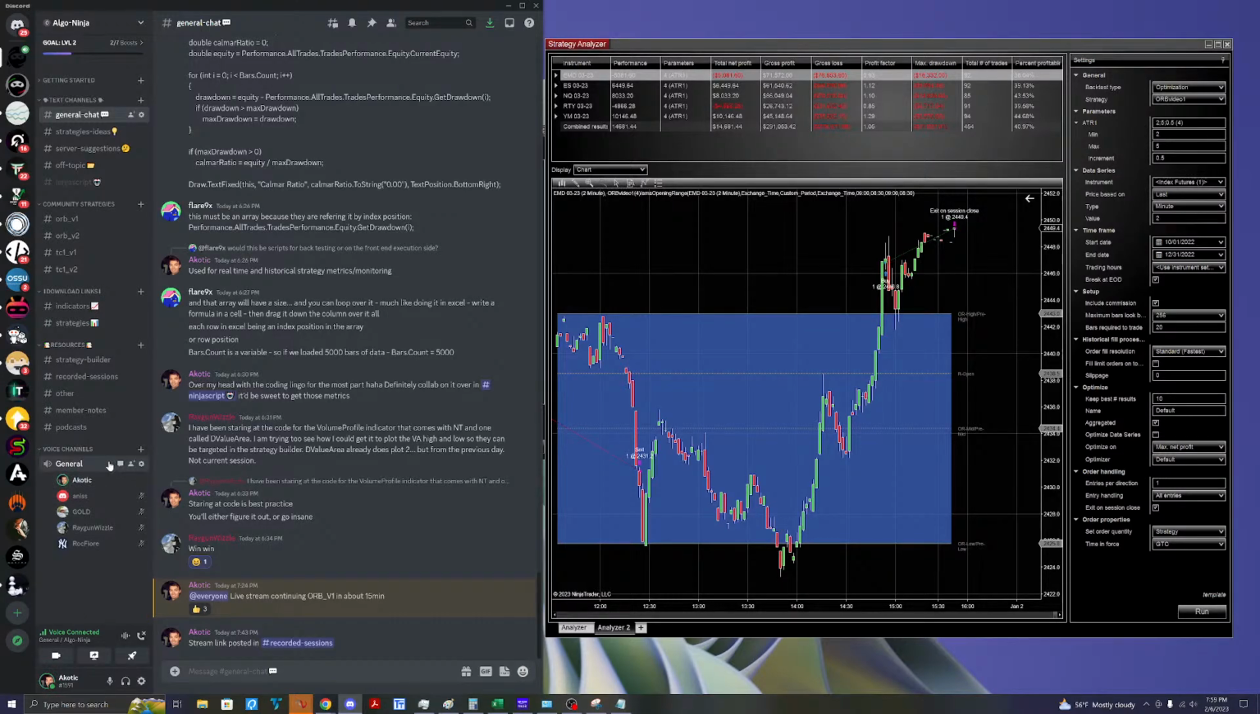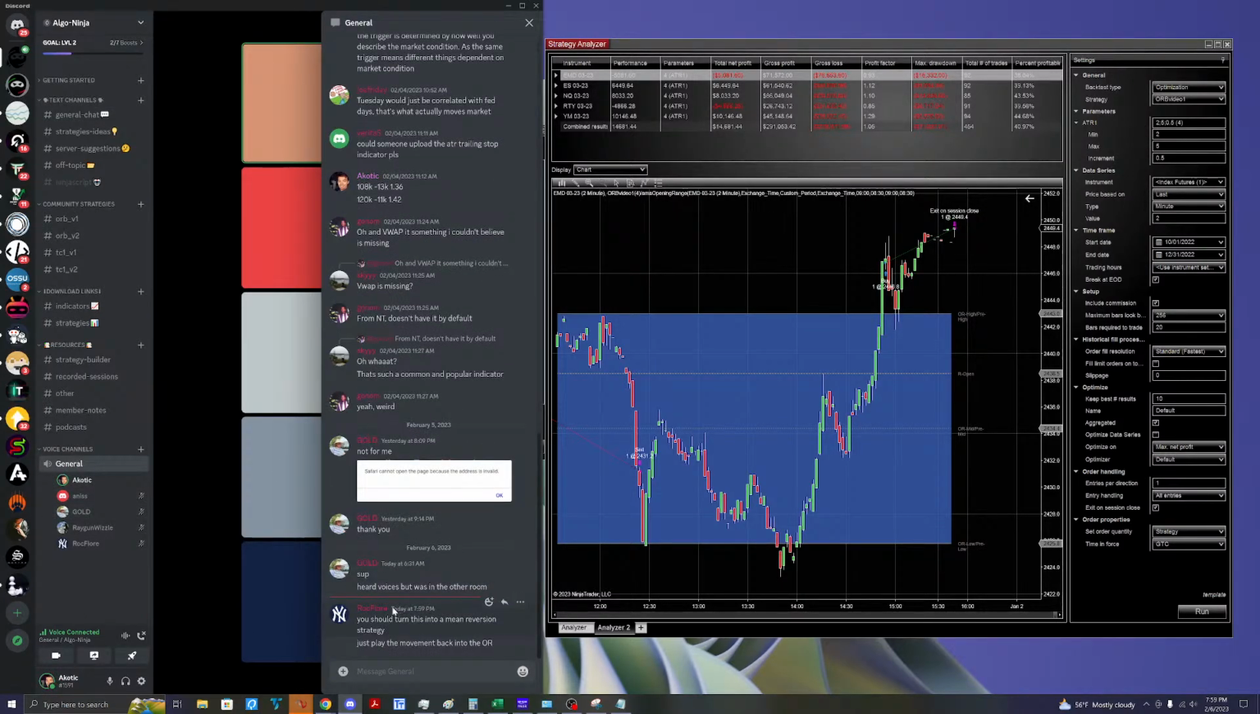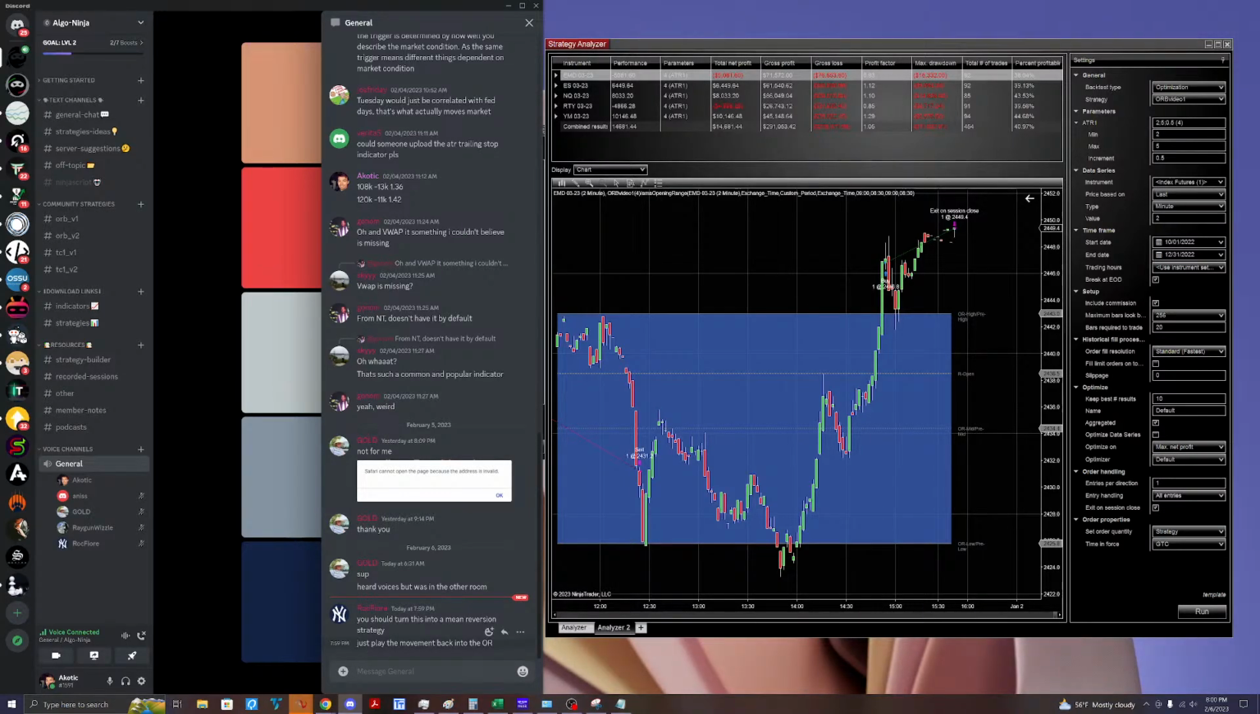It's like somebody posted something probably over here. Yeah, definitely some potential there. Potentially using the opening range as a mean and looking for price to fall back into it. It's definitely a good potential strategy idea.